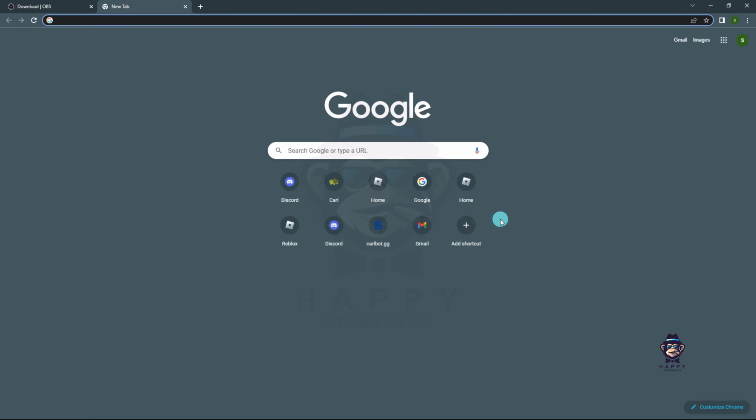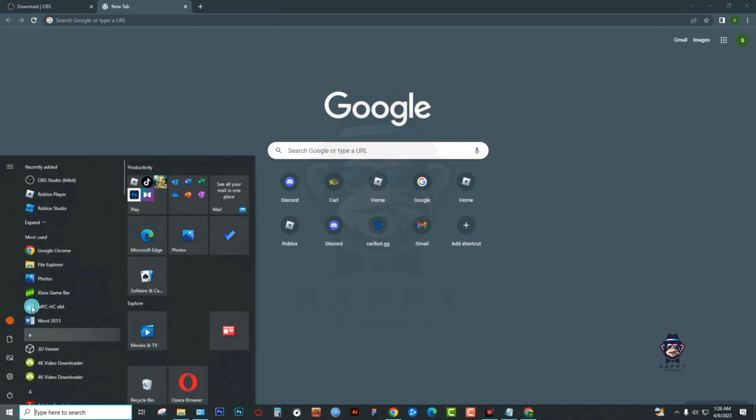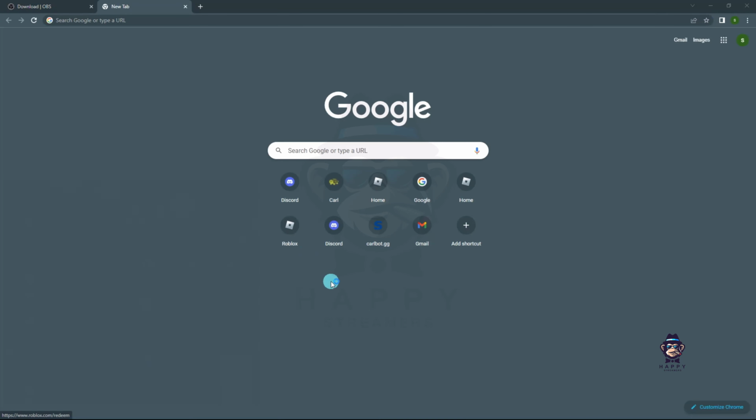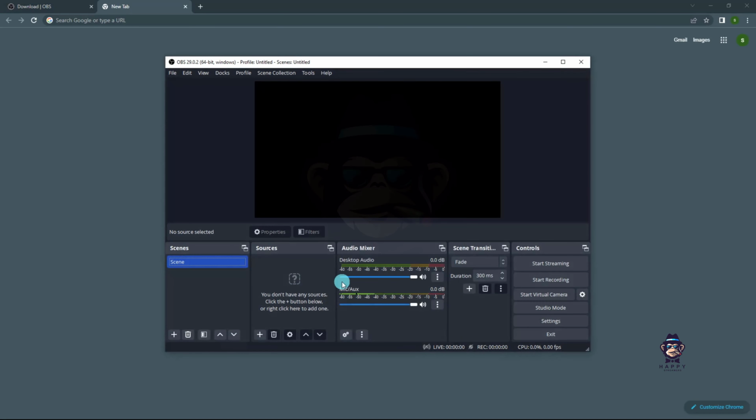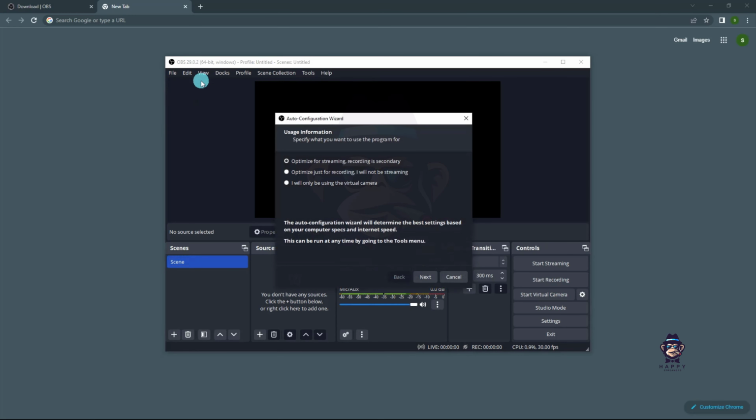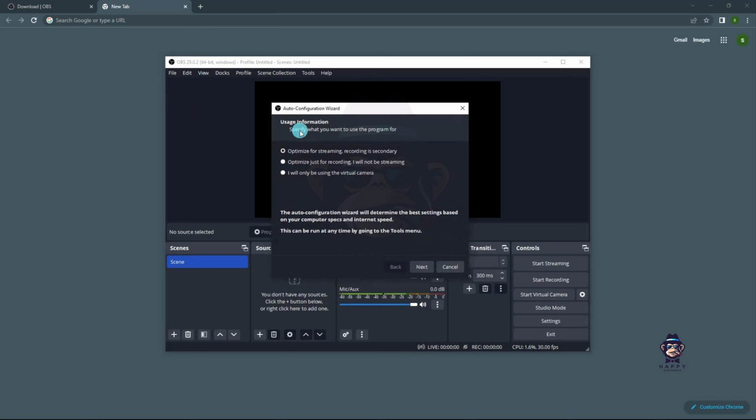In this video, I'll show you how to set up OBS Studio for recording. First, open OBS Studio. Then from the top menu, select Tools. Then go to Auto Configuration Wizard. If you open OBS Studio for the first time, this will open automatically.